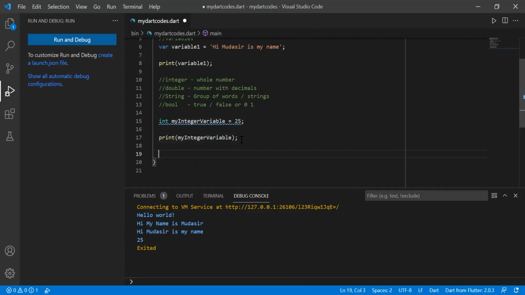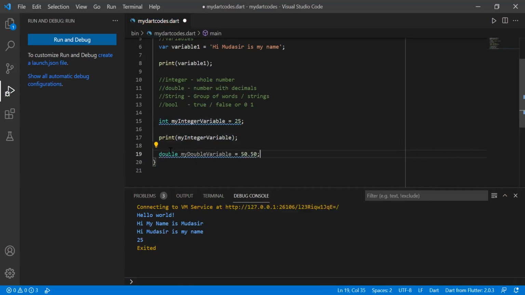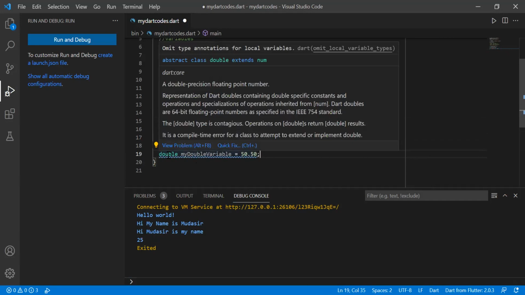Now next, let's talk about double. So if I say double, my double variable is equal to what? 50.50, like this. As I said earlier, a double variable stores what? Numbers with decimals.